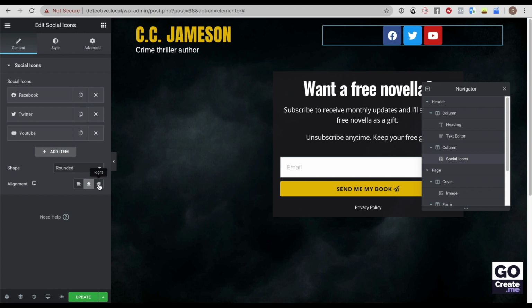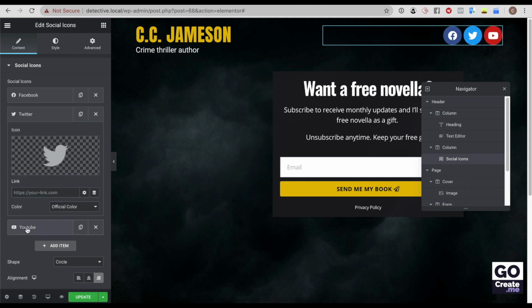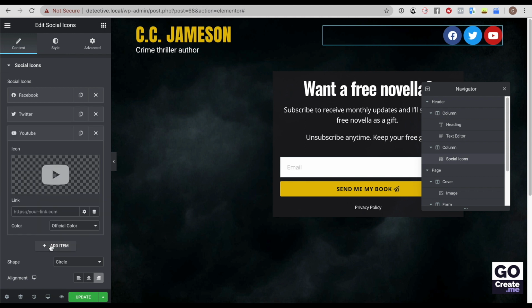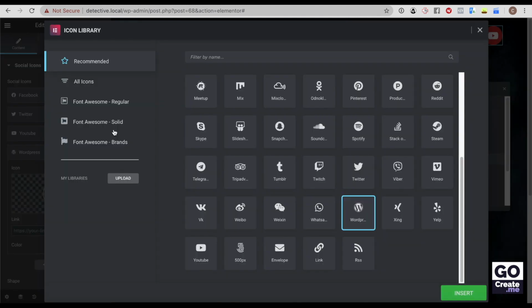But first, I think I want those to be right aligned. And then what shape do I want them to be? You can play with the options, see what you like best. And then in here, this is where you would copy and paste your URL for your Facebook page. You could do the same for your Twitter, for your YouTube. If you want to add more, just look at the icon library, try to find it.